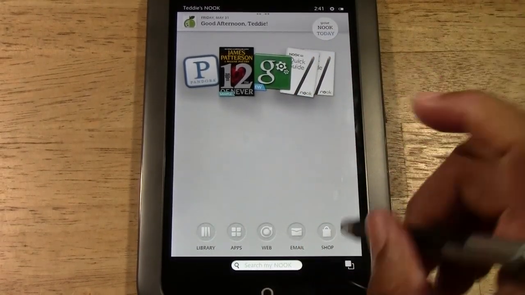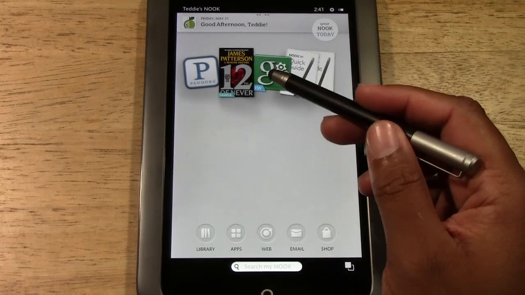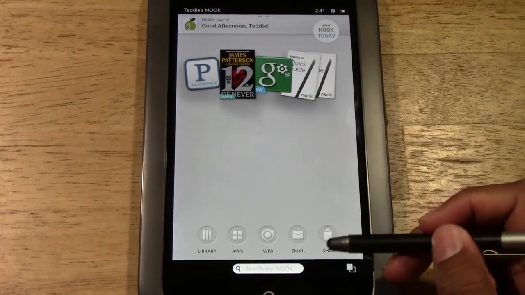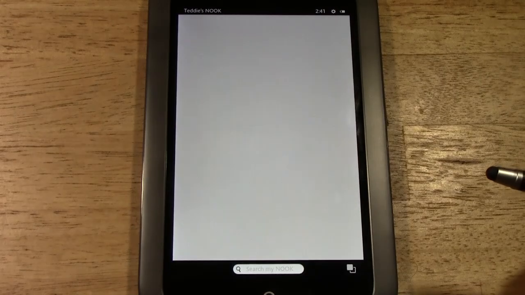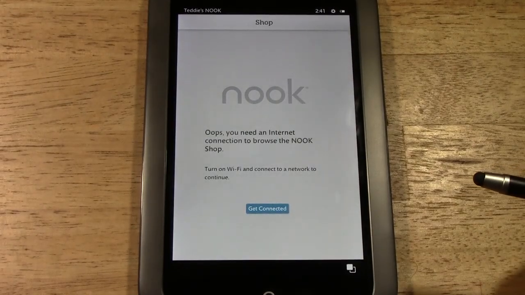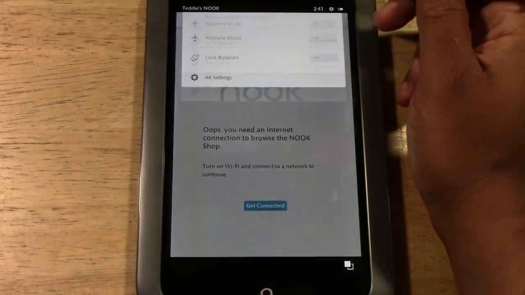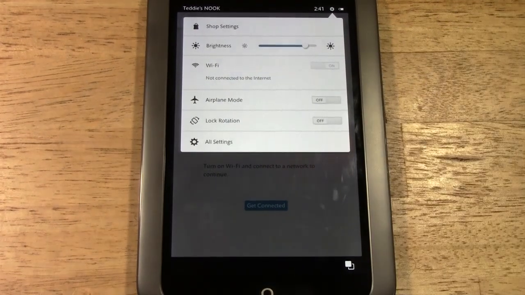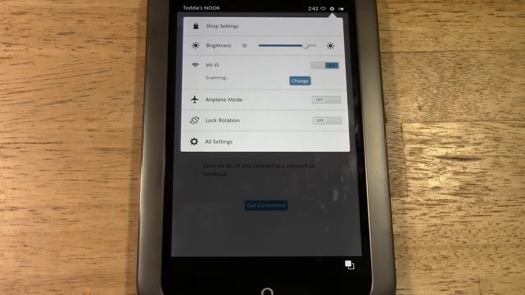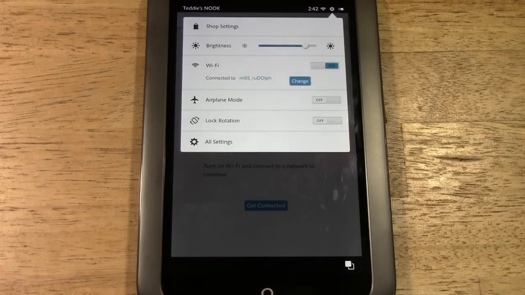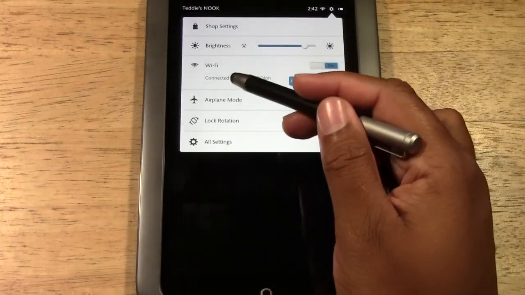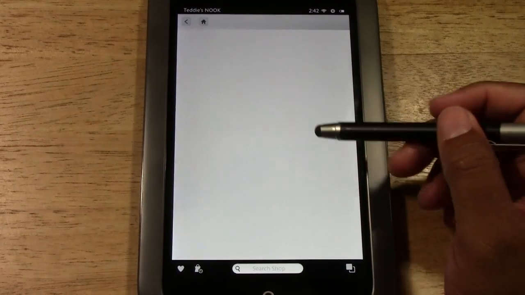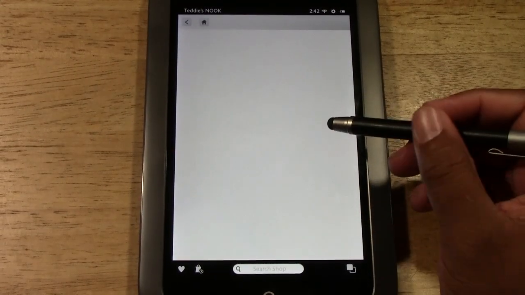If you want to shop, you have a couple of ways you can do that. You have a shop button that's right here, in the corner. The internet is not connected, so I'm going to connect that. And we are connected to Wi-Fi because we see it right here. And now we are getting into the shop section.